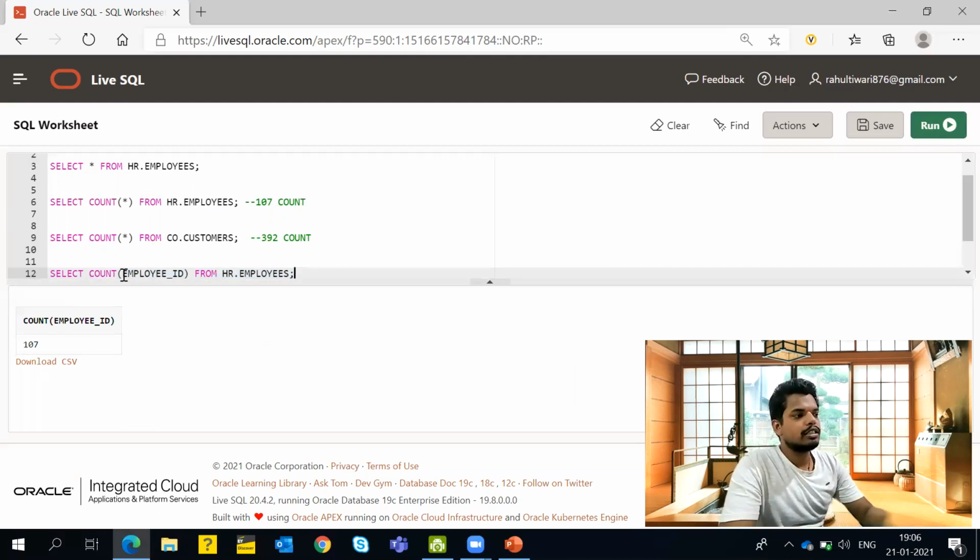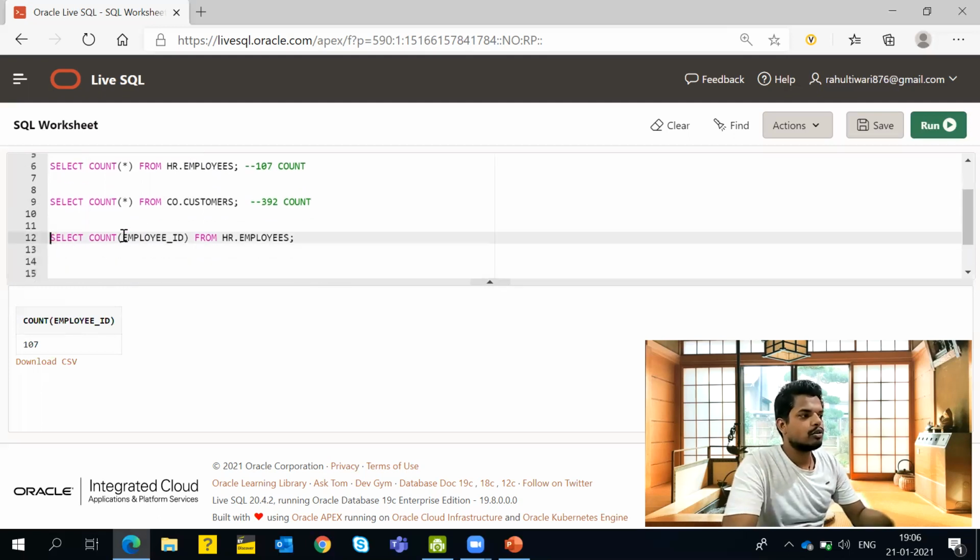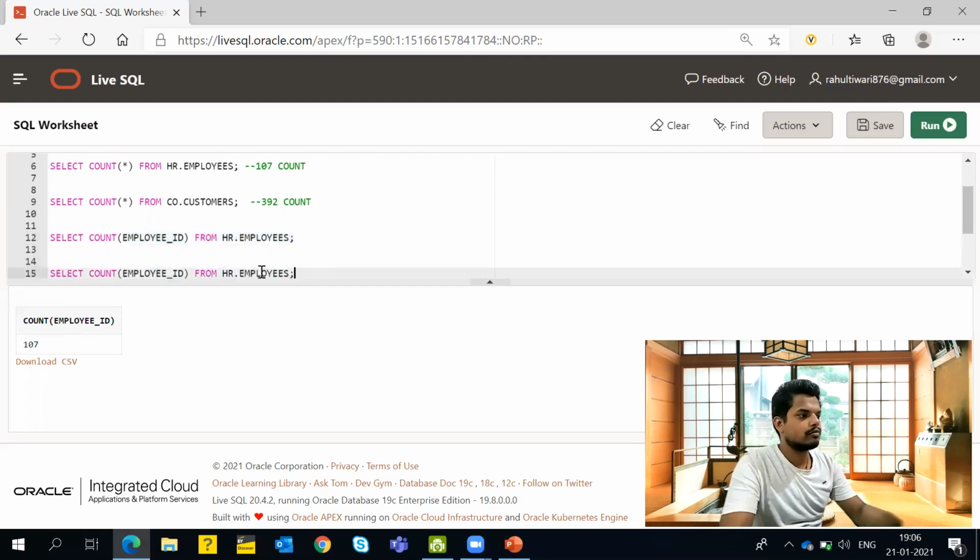Here, if you see, for count employee ID from HR.employees, the count is coming as 107. But if I show you the exact same thing for the manager ID column, if I do a count of manager ID, let's see what it shows. Now for the count of manager ID, it is showing 106. That means one record it is not showing.